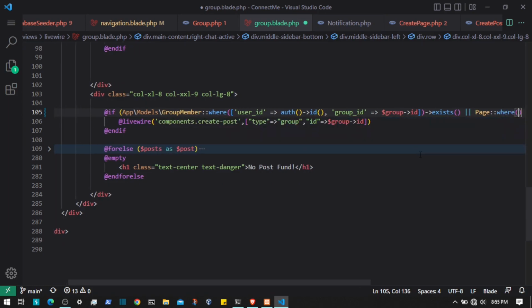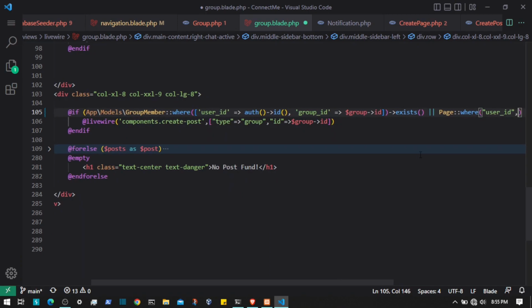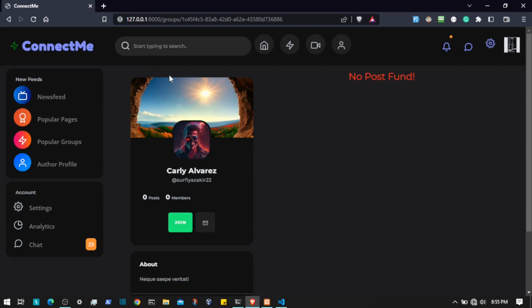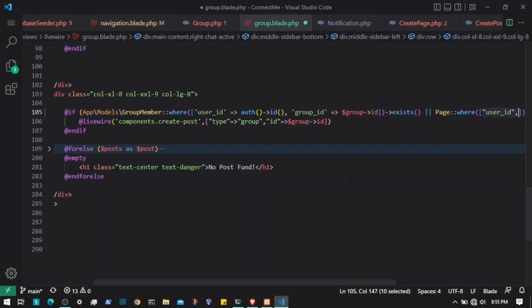So page where user_id is, we will have to check two things, right? Sorry, the groups. So check the group ID as well as the user ID. If the group ID matches the ID that is this one, and the user that created the group matches the current authenticated user, this means that this is the owner of that group. So he should be able to manage that. So I'm gonna add conditions for that.